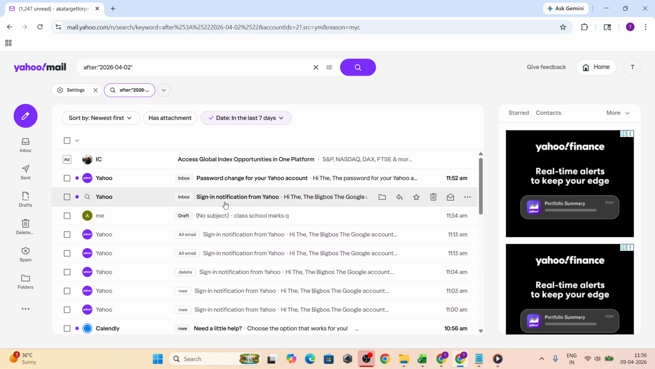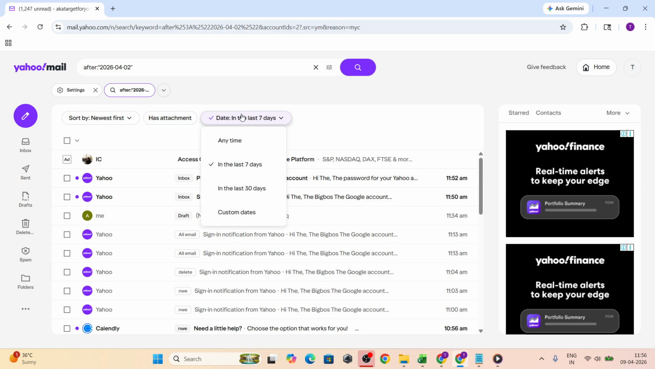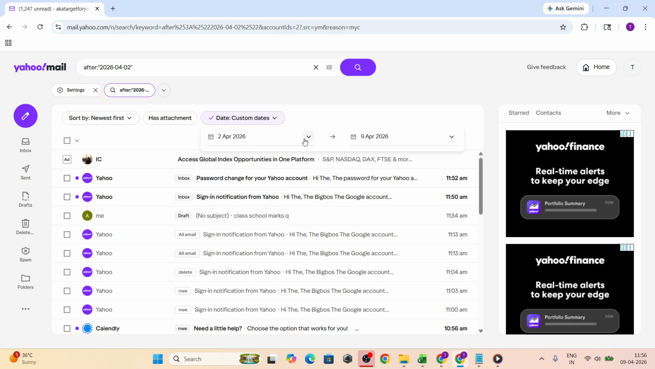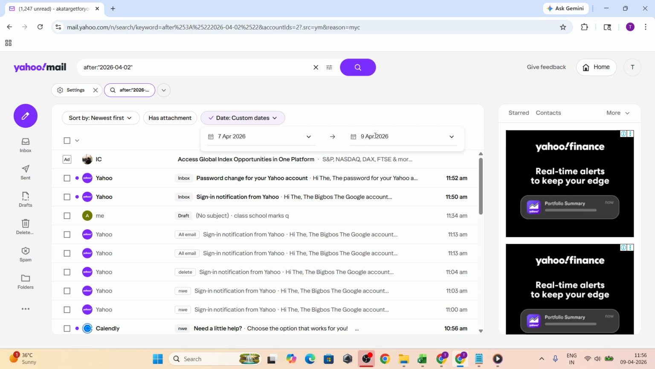To include every message in your date range, look for the blue link that appears near the top of the results. It says, select all conversations that match this search. Click that link to confirm that you are selecting all matching emails, not just the ones on the first page. This step is crucial if you want to clear the entire range in one go.